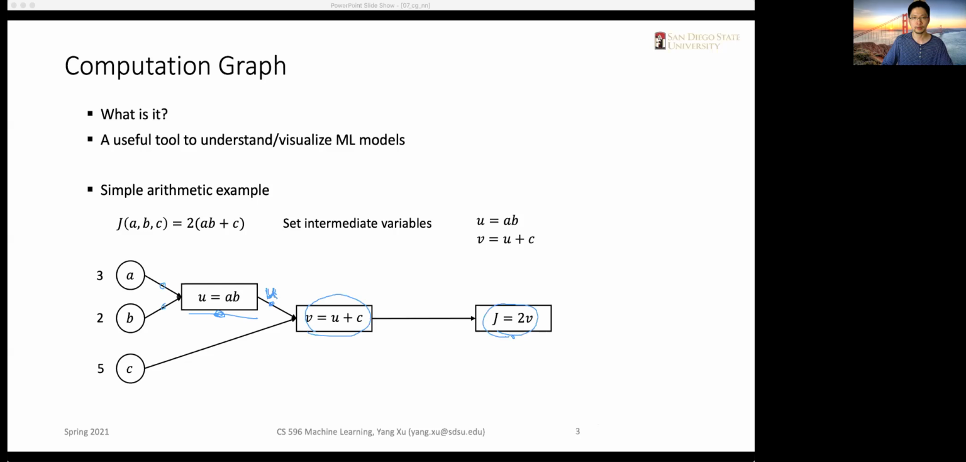All right. So in this way, we decompose the computation, even though it's a very simple one, into several steps with intermediate variables represented. So now let's take some concrete values, like 3, 2 and 5. No, there's no specific reason for the 2. It's just a random number. It can be any number that you wish to have.